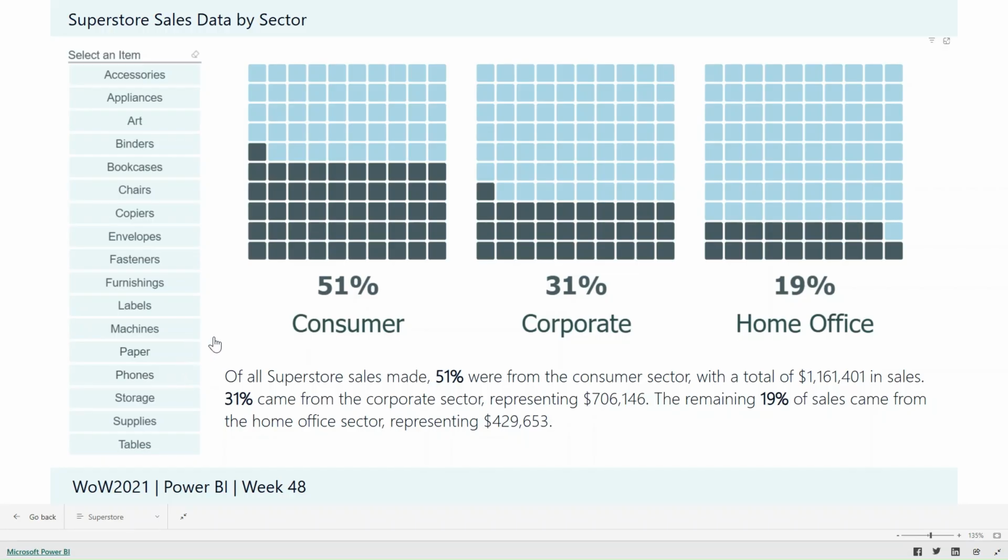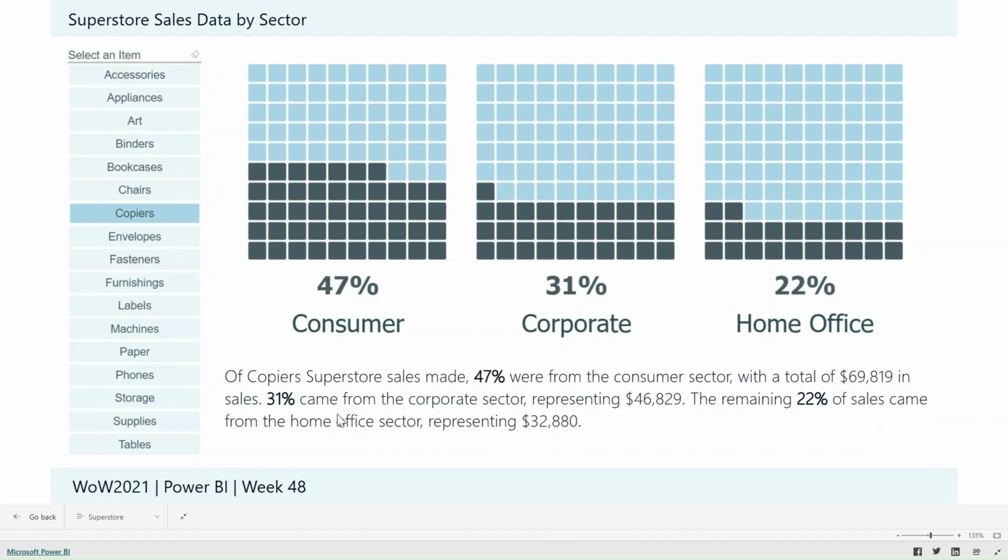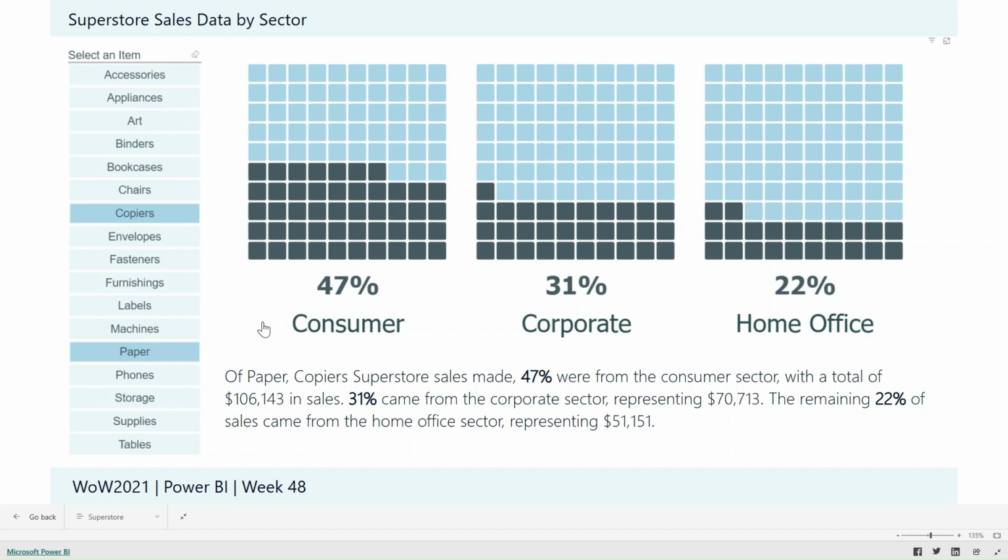So showing back the challenge, we have figured out this 51%, these sales, all of these numbers we have figured out. Last thing that we need to figure out is when we have selected one of these segments, then the value changes over here. Like here it is copiers, then it is papers and copiers. So we need what is the selected value from this slicer.